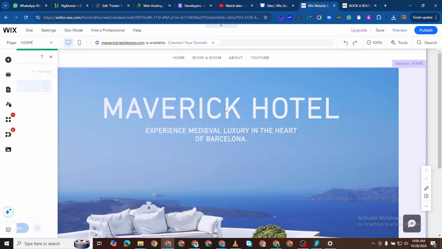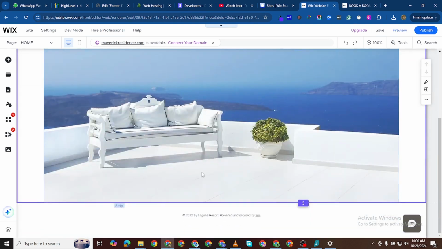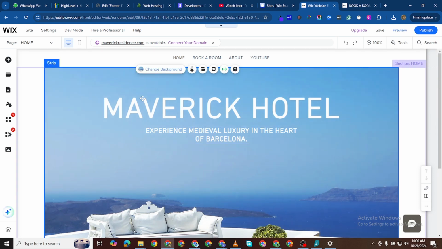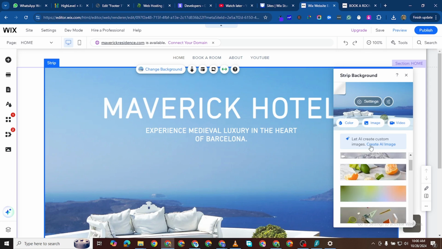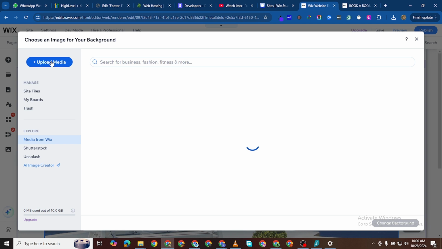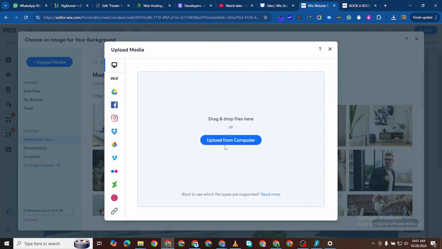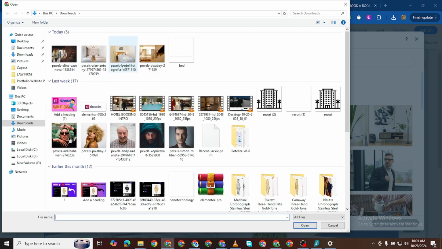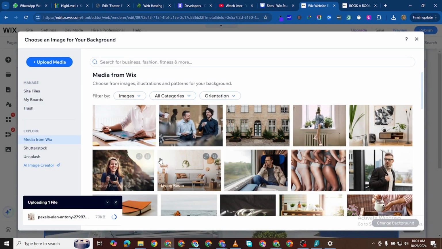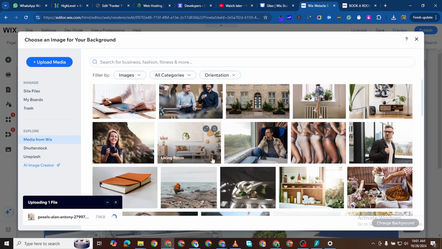Coming back to this page, we can edit this and remove. Let's say we don't want this to be the background picture. We can edit this and we can click on change background. And if we have our own pictures, we can upload them. I'll go to image. I'll click on image and it brings me here. I will just click on upload media, and I'll upload from computer. So on my computer, I already have some pictures of hotels. I'm going to use this particular one, this beautiful picture of a hotel. I'm going to upload that, and I want to use it to replace the current picture which I have there.